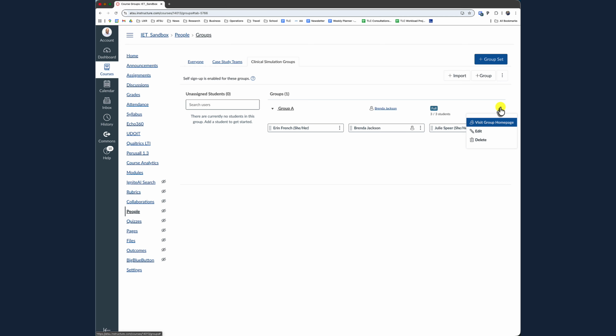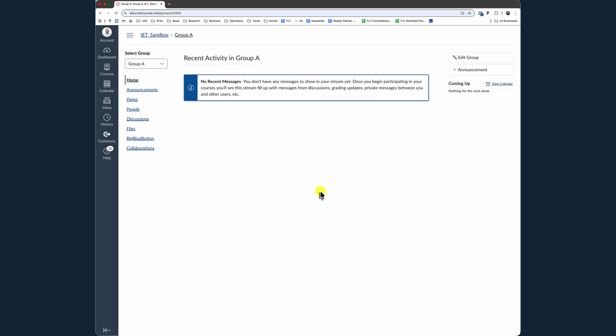Clicking on the 3 dots, I'm going to visit group homepage, which will take me into the group area. Each group has its own mini course space. This is where those in that group can post discussions to analyze patient cases, potentially. They can upload files such as SOAP notes or care plans. They can create shared pages. They can even collaborate on documents provided in this area.